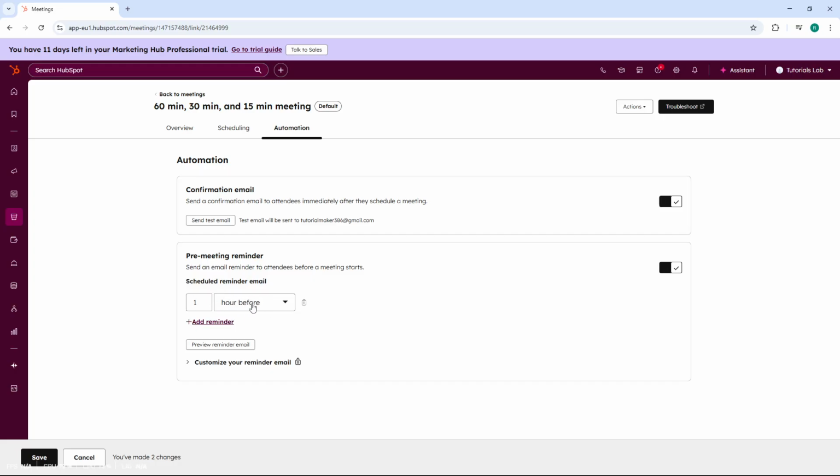Here you can choose when you want your attendees to receive their reminder, whether it's an hour before, a day before, or any other time frame that suits your preference. Select the option that works best for your meeting type and audience.